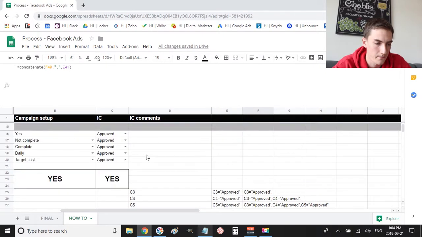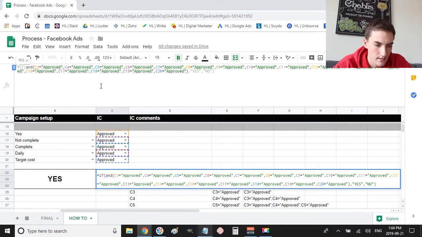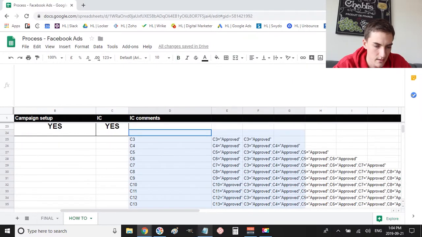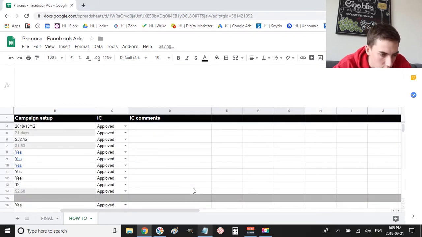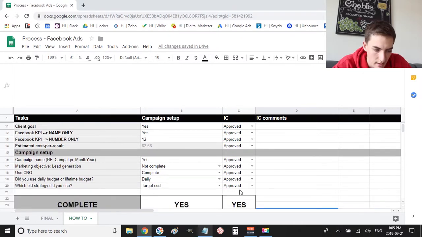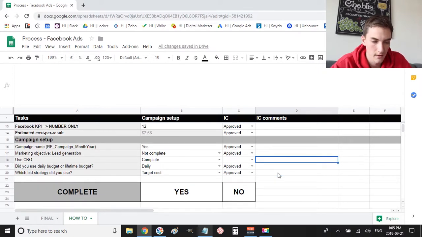So we're going to copy that, go into this formula here, and replace that, and we should be good to go. I'm just going to delete these here. You can see right now it says yes, because all of these fields have approved, and if we change one of them to not approved, then it says no, same as if we just simply delete the text altogether.